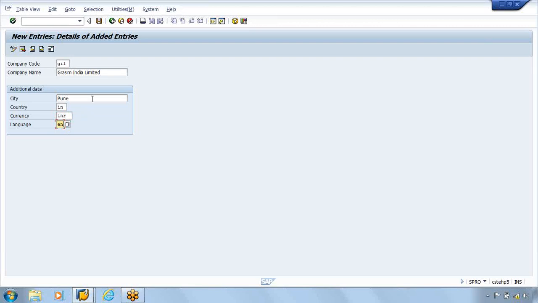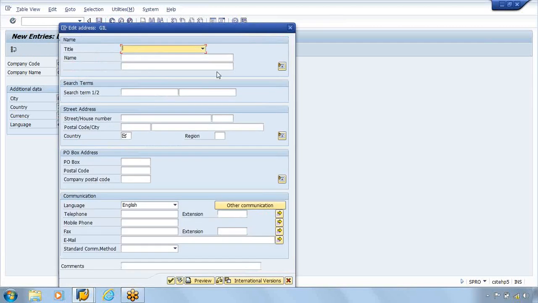Okay. When you are filling up this information, this is a short information. It is not complete. So what SAP does is, when you are saving the data, it will ask you to complete the full information of that. So here, name, and we need to fill up all the necessary informations, and then city, country.